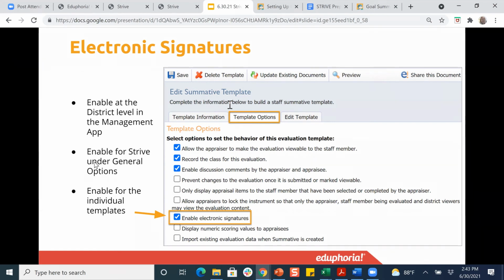So the Strive manager will need to go in, and under general options, turn on electronic signatures for Strive. And then the third step is to enable it for individual templates. So it's not an all or nothing thing. You can have some documents that require signature, some documents that do not. You would go into the individual template, just like we have for these other settings, go to template options and turn on or enable electronic signatures.